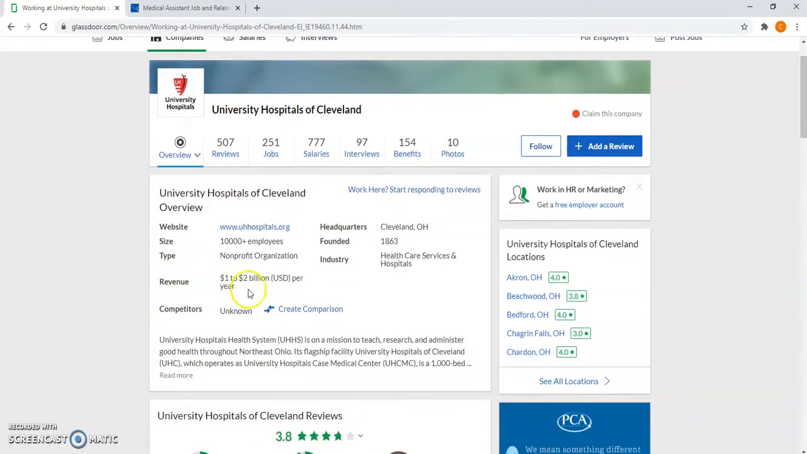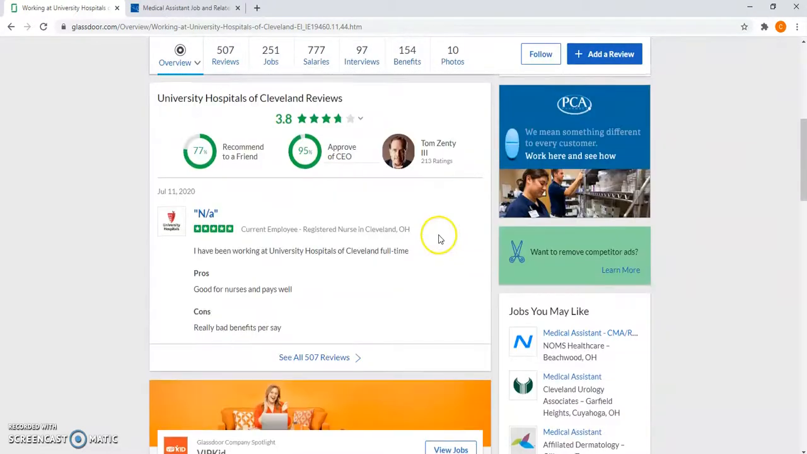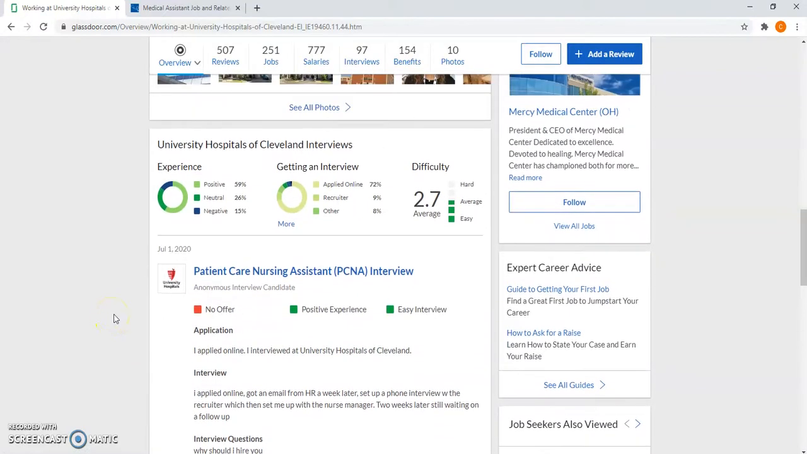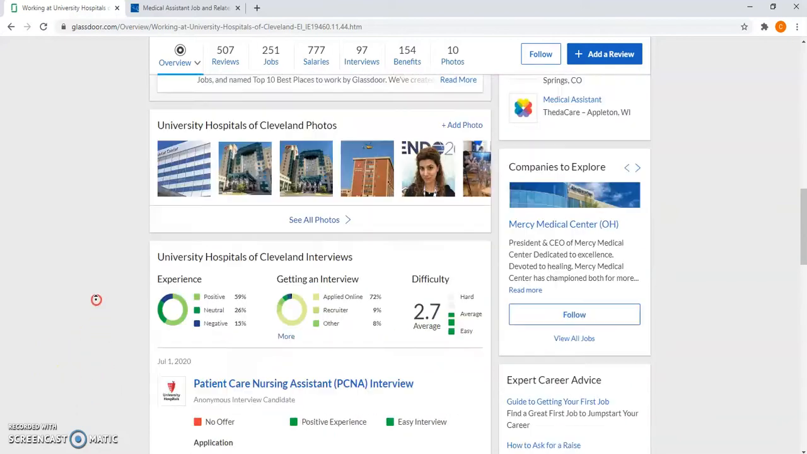So of course, they're going to tell you how big the organization is. This is 10,000 plus employees, and when they were founded. So they've been in the industry quite a long time. Then they'll give you other information down here, Cleveland interviews. Where do people find the jobs or apply to the jobs? How is their experience throughout the interview process? And is the interview process difficult?